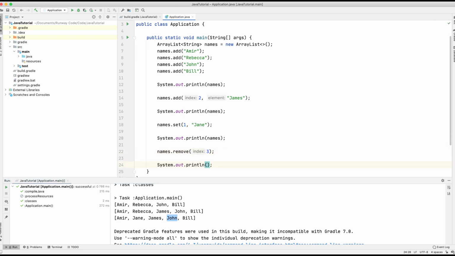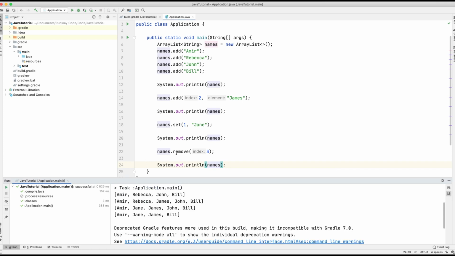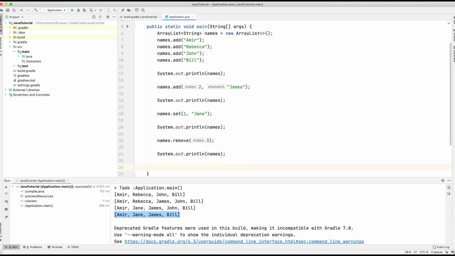And again, let's print it out so we can see the result of that command. Run the application again. And you can see that once we've removed the value at index 3, which is John, the list now only has 4 items in it and John has disappeared. One final thing that you can do with the ArrayList is get the size of it. Currently there are 4 items in the array at this point, as on our last printout statement of names, we've resulted in there being 4 items in the array.